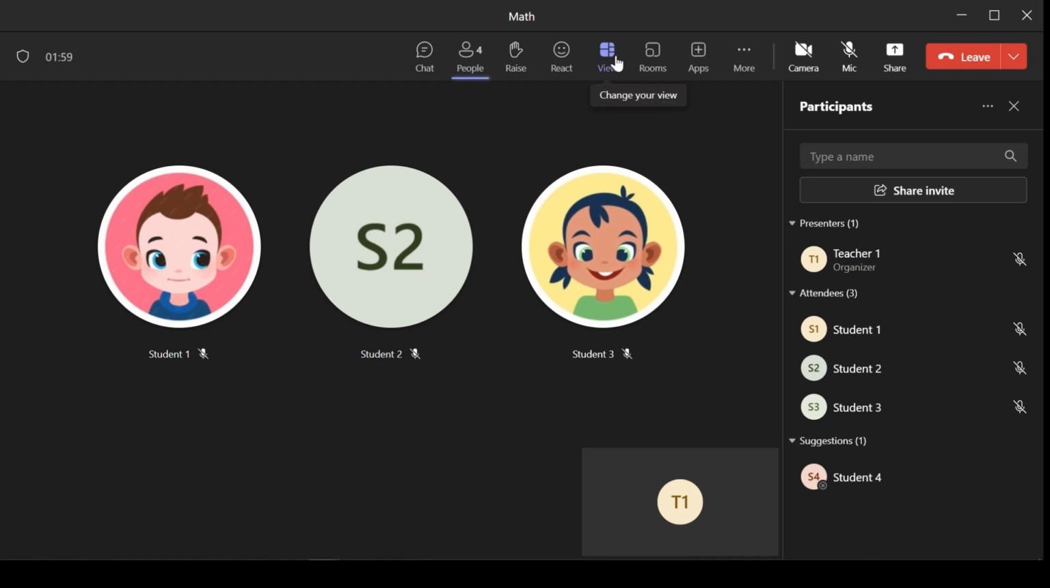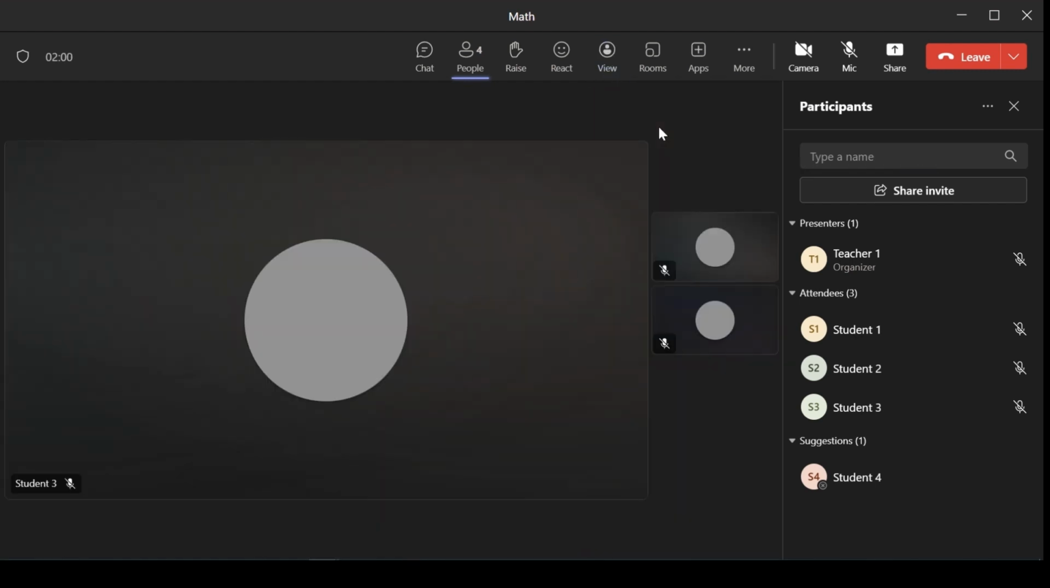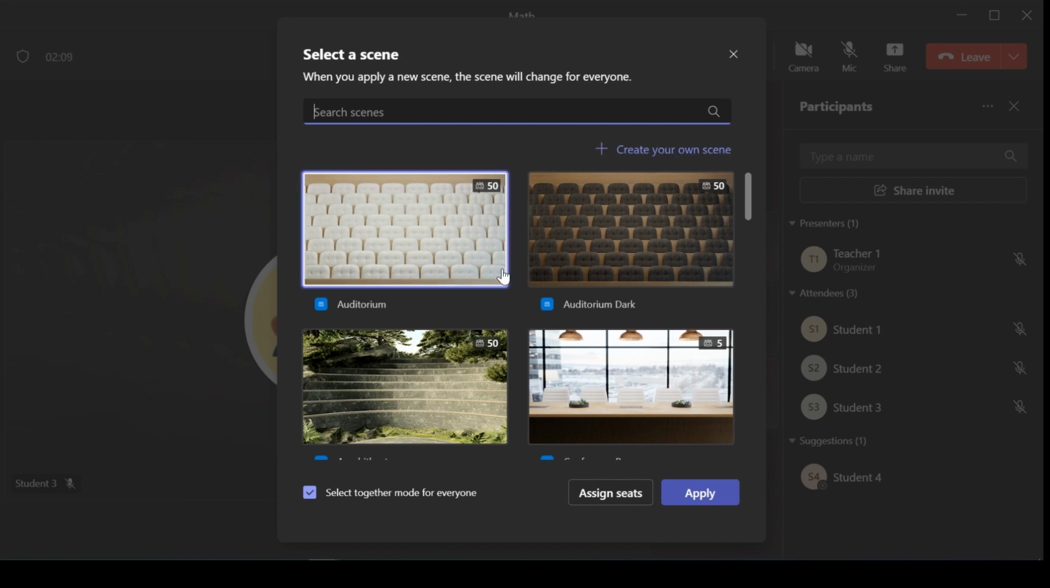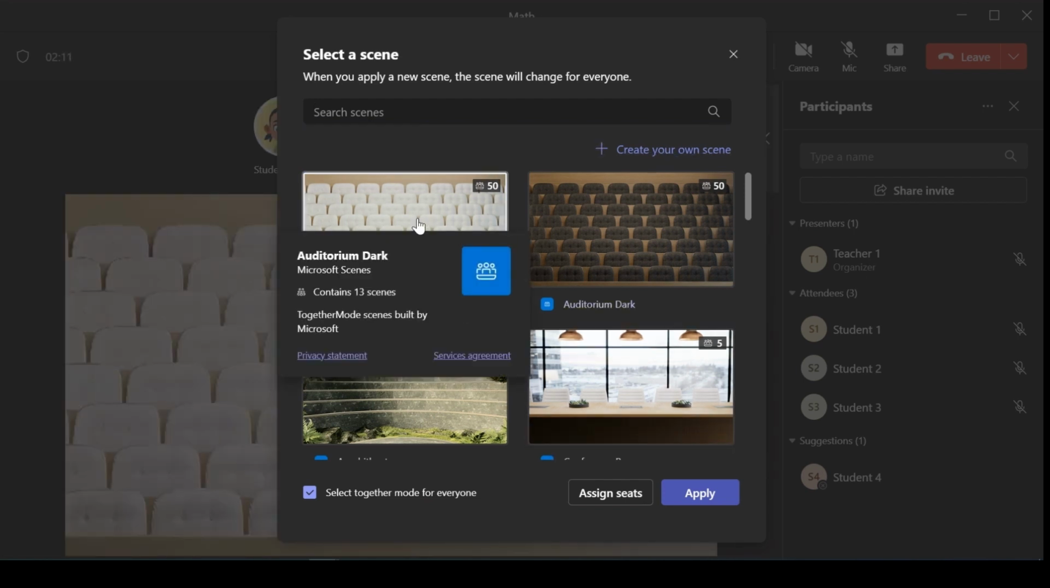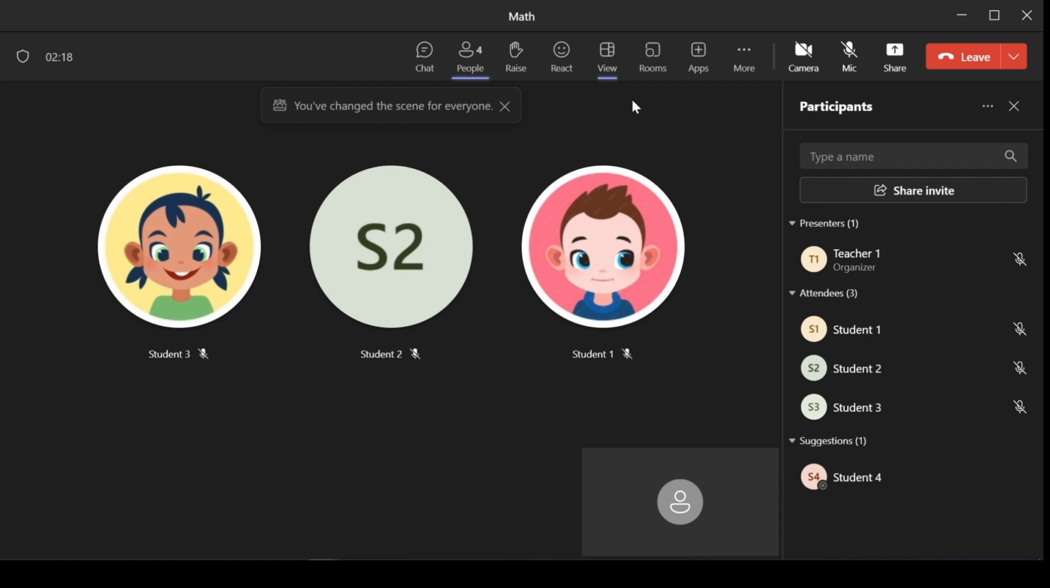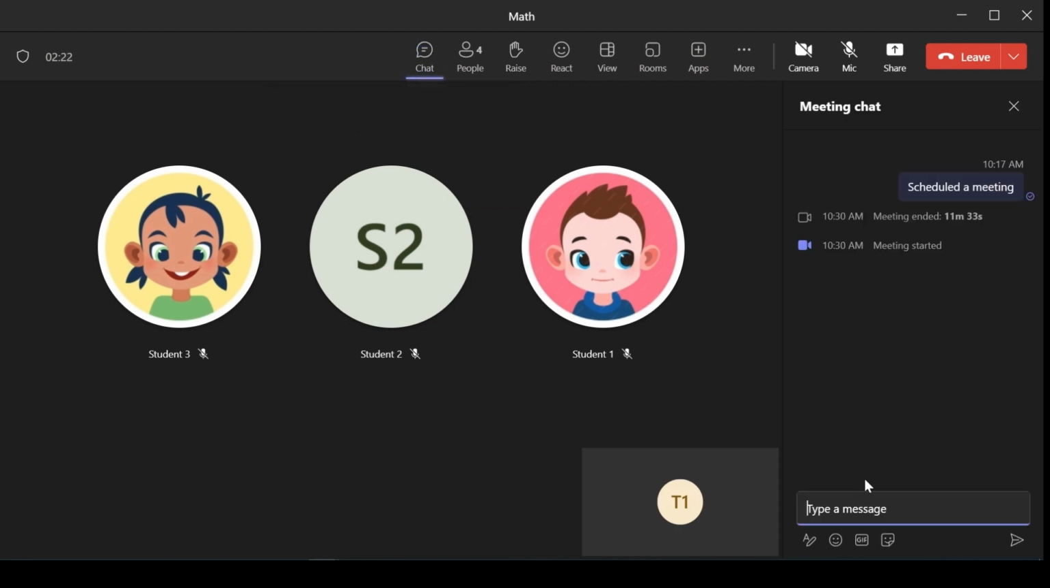The View tab lets you switch between different view modes, such as Gallery View, Speaker View, and Together mode. In the last mode, you can select a scene and assign students to sit in different places, on condition that they turn the video on. Use the chat bar to engage in group conversations and share or receive files and folders.